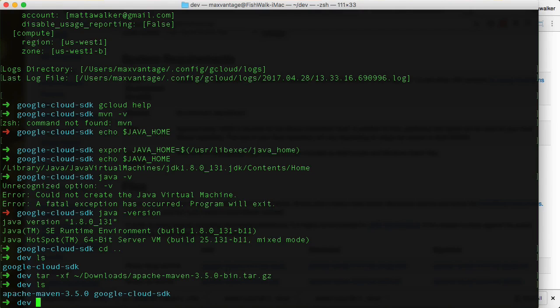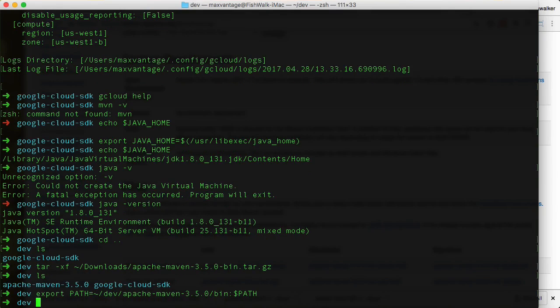PATH is another environment variable that lets us do exactly that. Like before, let's export PATH equals the home dev Apache Maven 3.5.0/bin. This is our unpacked Maven directory. We'll also add $PATH to the end because we want to append this new Maven info to our path rather than replace it. And hit enter. Now we should be all set up with Maven.